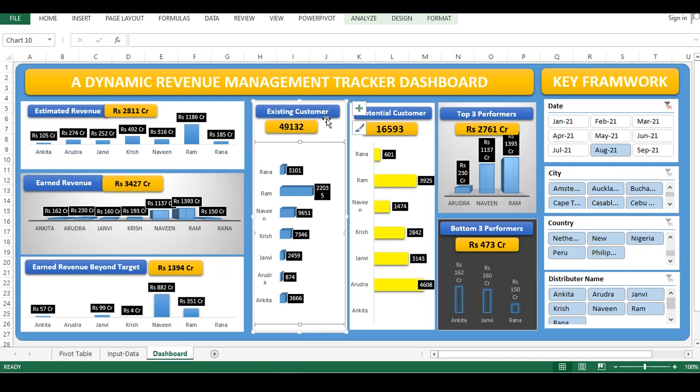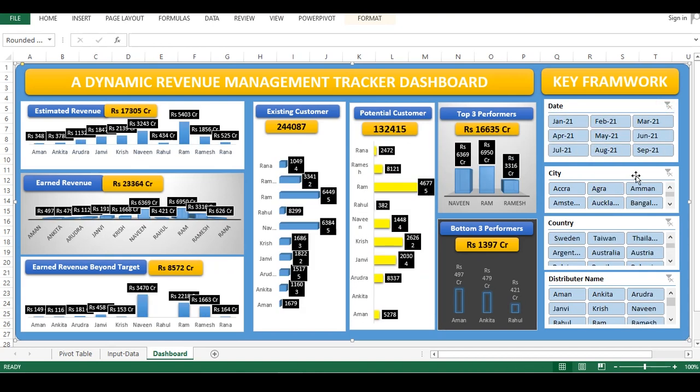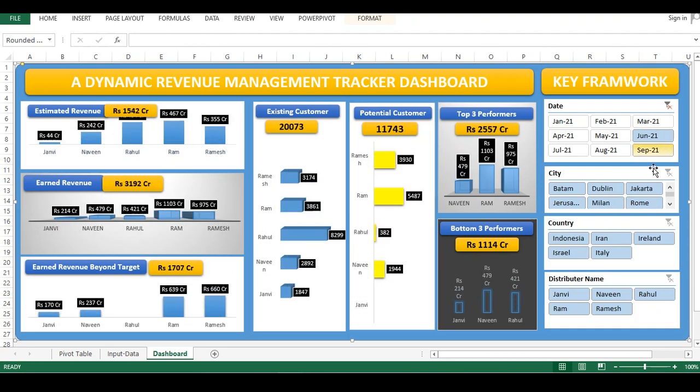And here in this chart you can see existing customers, so these are the number of customers that have been introduced to your business by the people you allocated to the particular city, country, and database. So this is how it is reflecting the data on your dashboard, and you can easily navigate it by using these filter slicers.